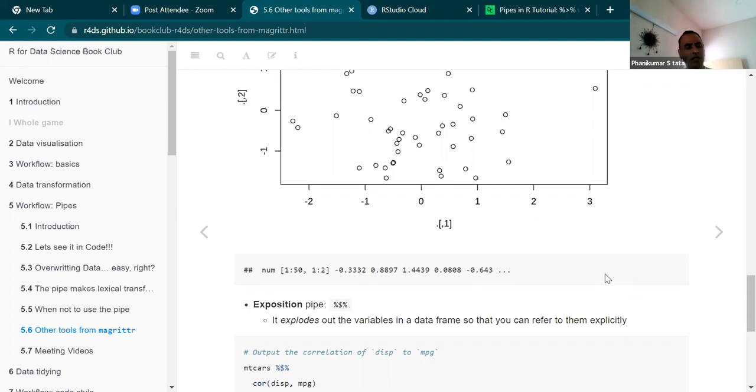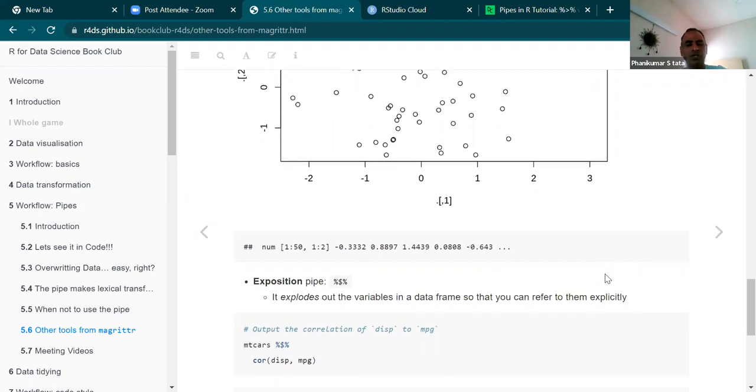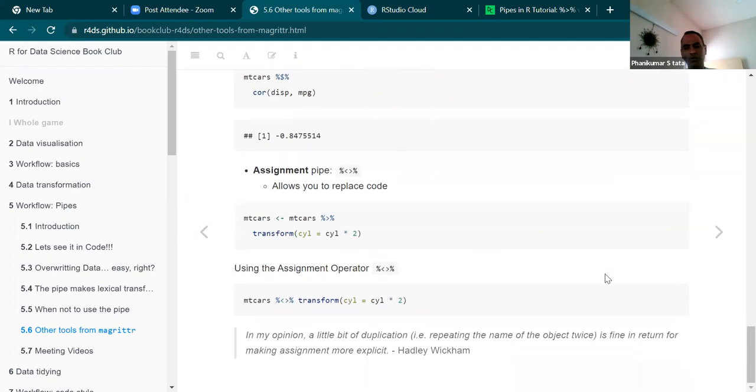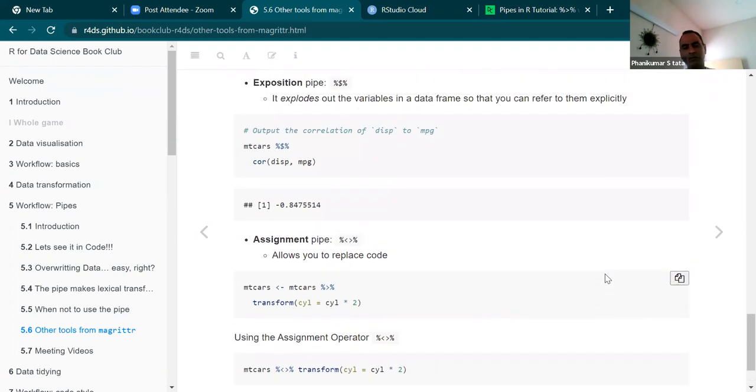I'm sorry about it. And the last one, he was talking about the dollar sign. It's just the convenience of writing it down. So mostly, other than the regular pipe, I did not use any of those other pipe structures that are available within the package.